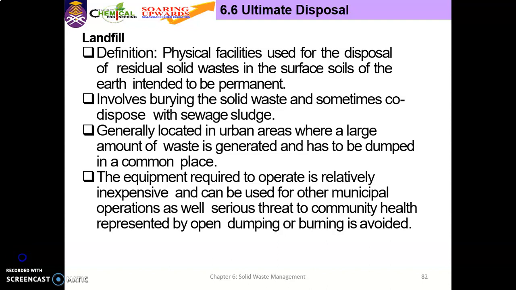For ultimate disposal, meant for any solid waste that cannot be recycled back or from which we cannot recover materials. So in order to dispose of the solid waste, we have to use landfill, the final disposal. Landfill means physical facilities used for the disposal of residual solid waste in the surface soil of the earth, intended to be permanent. So it involves burying the solid waste and sometimes co-disposed with sewage sludge.